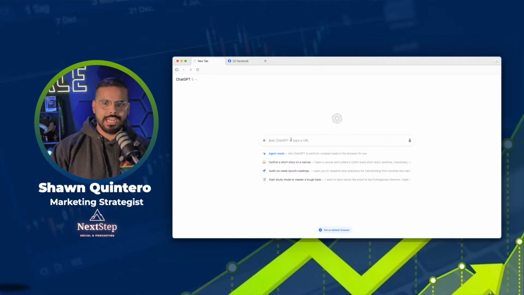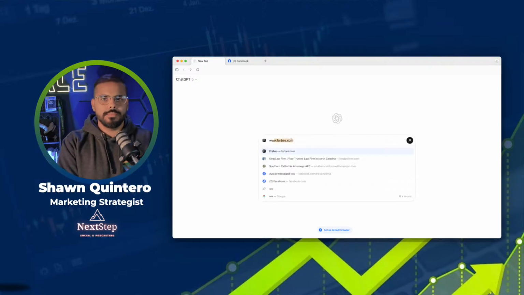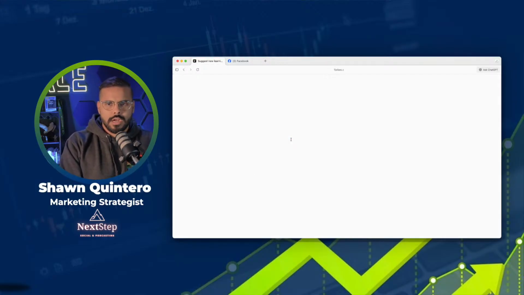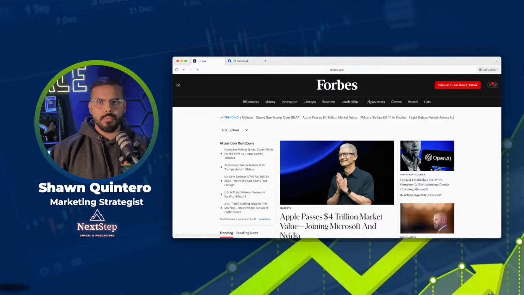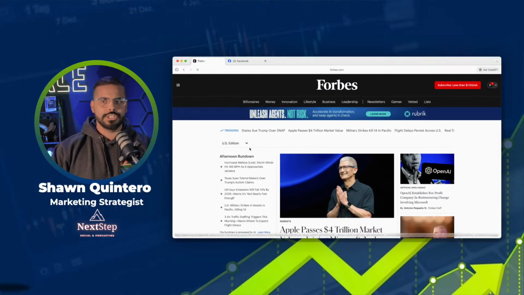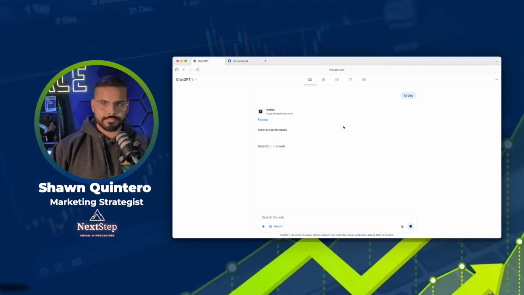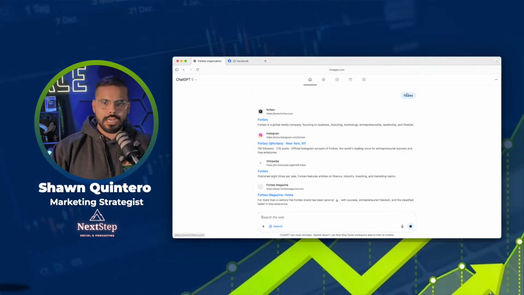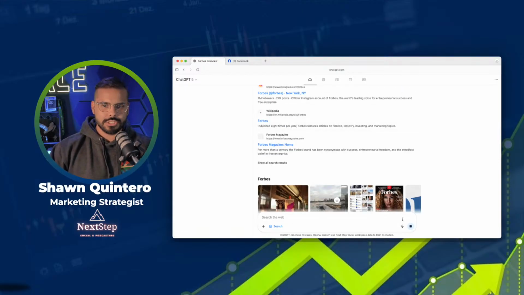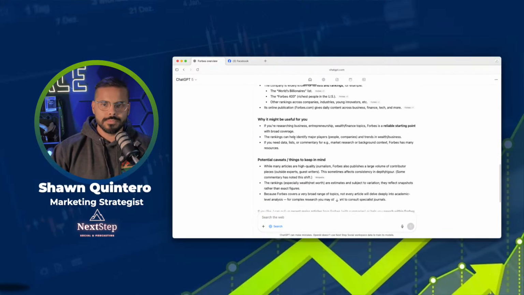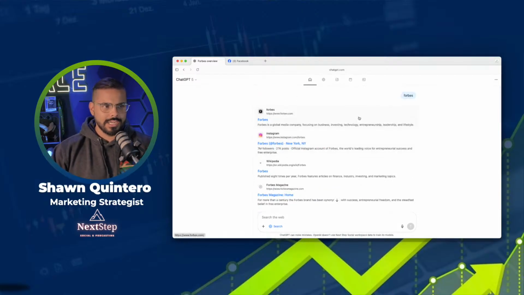And then you're going to see in here, you can type in a URL. So I'm going to go ahead and type in Forbes.com. So let's go ahead and type in Forbes, and it will pull up the website just as you open it up. Now, if I were to type in just Forbes, what's going to happen is it's going to open it up as a chat. So you can see search the web, and it's going to pull up some websites, some images, what is Forbes, and it's going to open it up just like a normal chat, because I just put Forbes, I didn't put the actual URL.